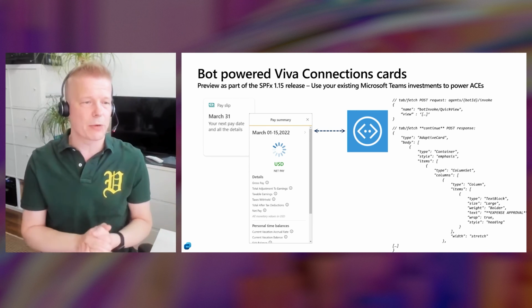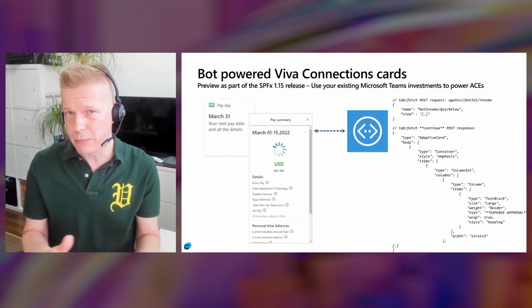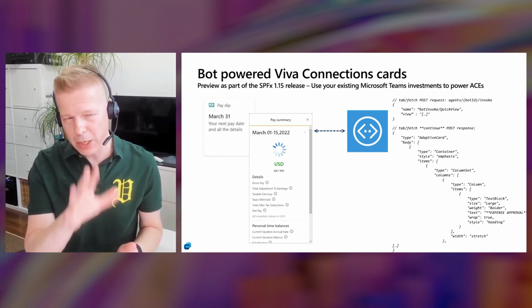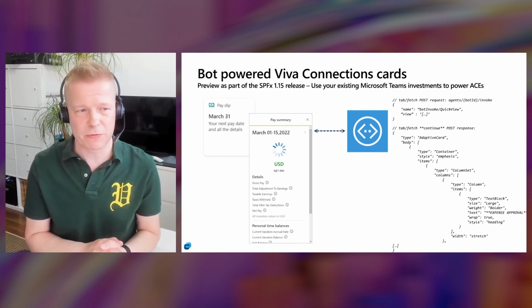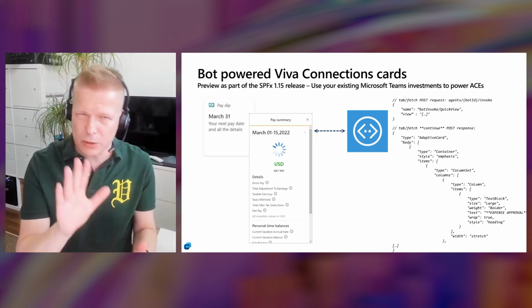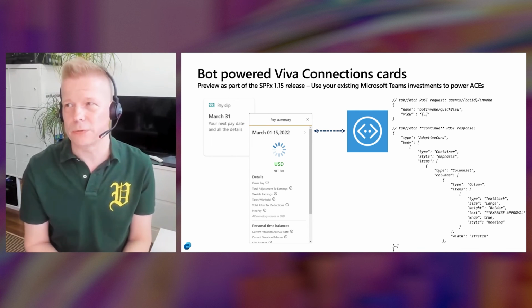But this is a really cool scenario which is already getting built, so we are committed to investing in it, and it's planned to go in preview as part of the 1.15 GA release. So just to be clear on that, not quite yet, but getting there pretty soon.